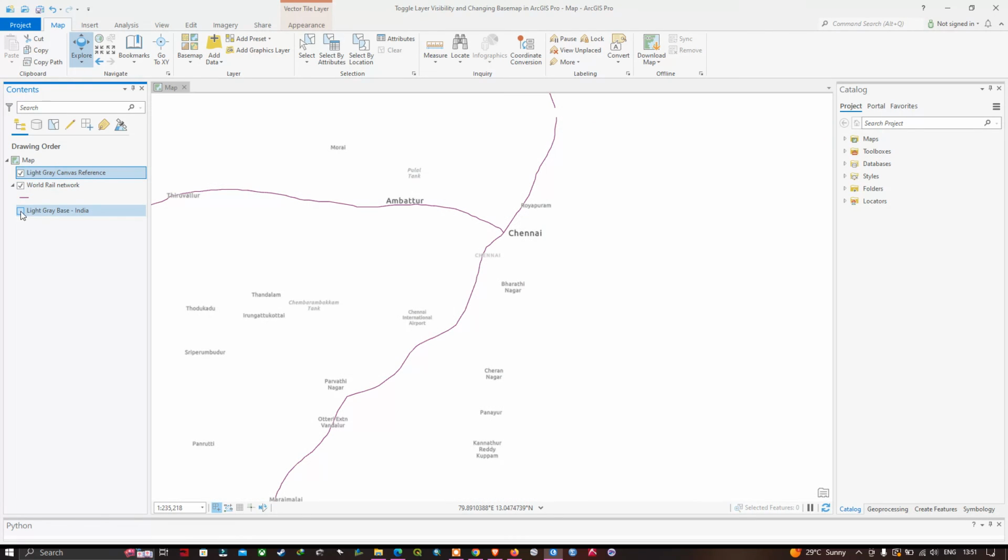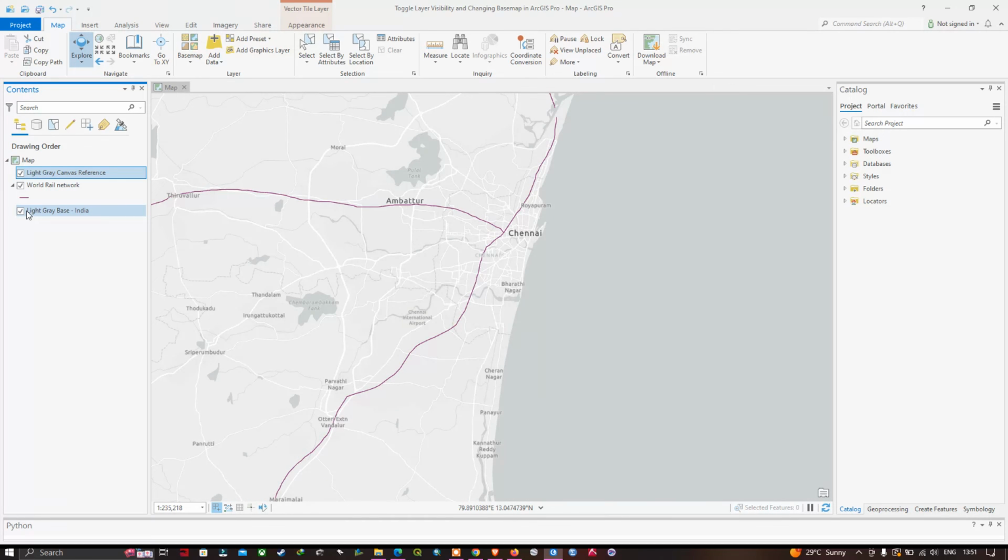So if I want this particular world rail network to appear above the light gray reference layer, then I can click on it. So I'm going to click this and drag it in the drawing order for the map. Let me place it here. So you've seen how to change the basemap and reorder the layers within the contents pane. And now let me save this project.